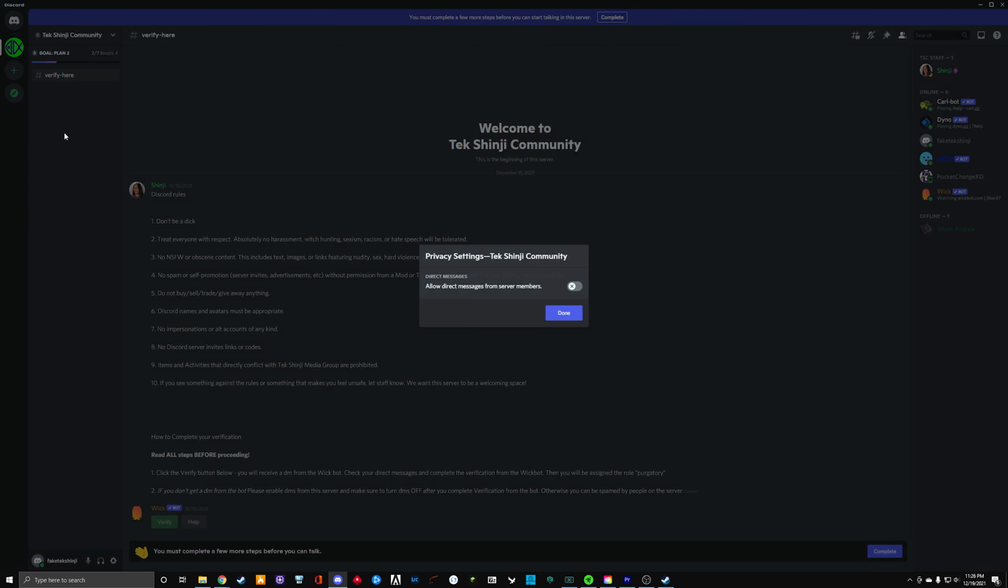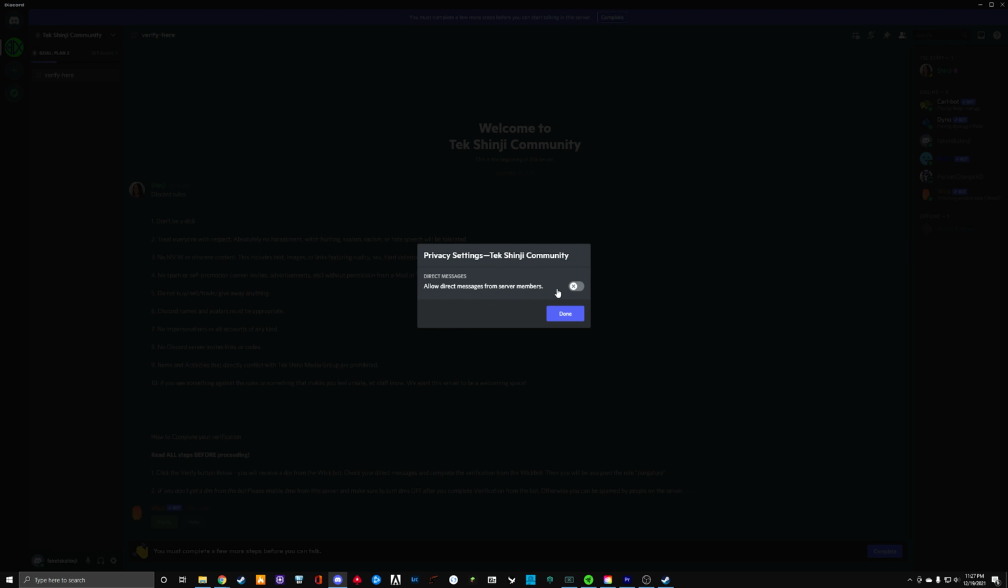If it is grayed out or says the error interaction failed, make sure you turn on direct messages from this server temporarily. That way, the Wik bot can send you a verification CAPTCHA challenge through a direct message.